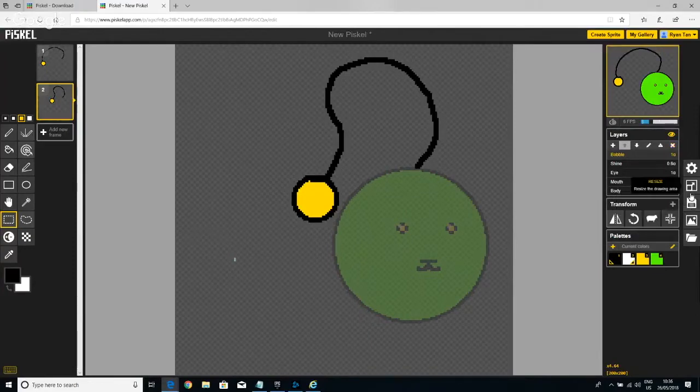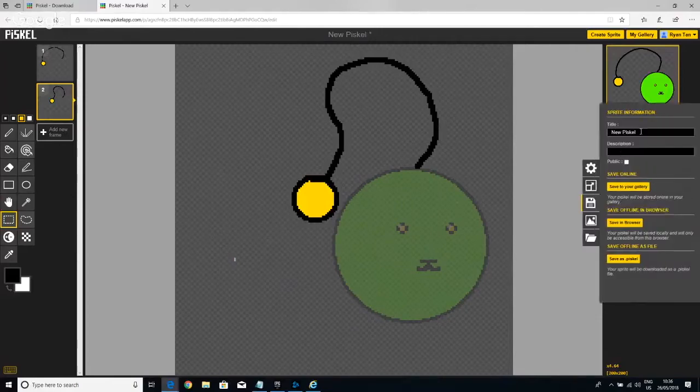And the last thing I'm going to cover with you all is how to export. All right. First thing you want to do is probably to save your work in case you want to make changes later on. So yeah, this thing, standard save button. You click on it. You can name it whatever you want. Let's just call it slime. And then if you've logged in, you can save to your gallery, or you can save in browser, or save as a .piskel file. All right.